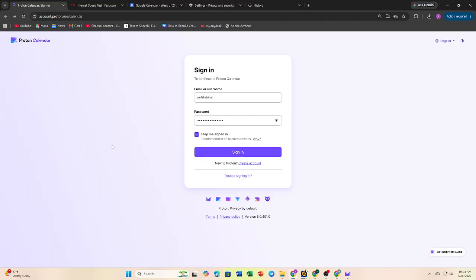If you're using the mobile app, update Proton Calendar to the latest version from the Google Play Store or Apple App Store. Finally, if you still can't log in, check the official Proton status page to see if there's a temporary service outage. If everything is operational and the issue continues, contact Proton support for additional assistance with your account.